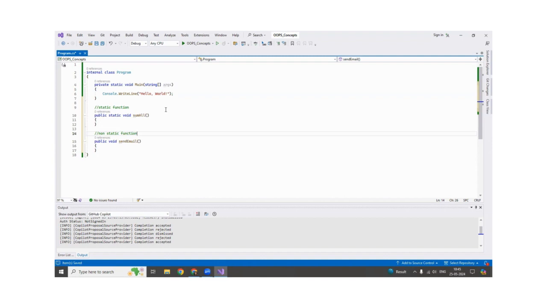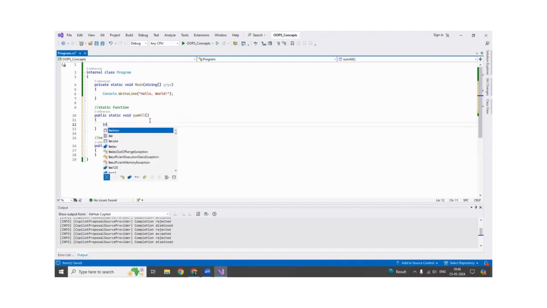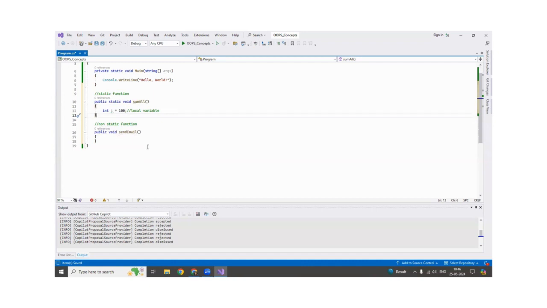Now I will declare int i equal to 100. Here, this is a local variable. It has scope inside these curly brackets. And int j equal to 200. Local variables can be in static as well as in non-static function.